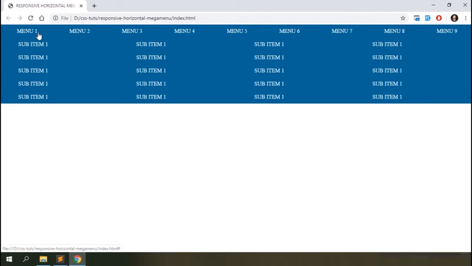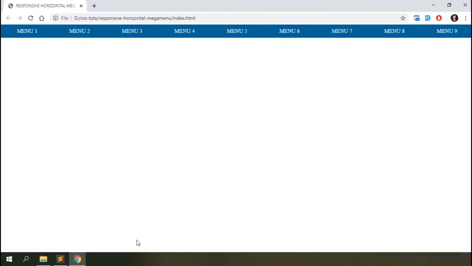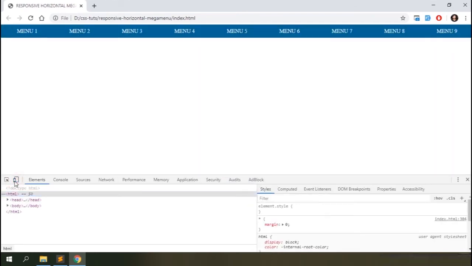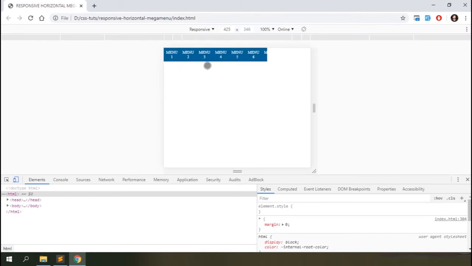Alright, so the horizontal mega menu is done for the larger screen, but we'll need it to display properly on smaller screens also. So let's have a look at how it looks on the smaller screen. Right-click on your browser and inspect. If you're working on Chrome or Firefox, hit on this tab, that's the device toggling option, and you can see how it looks as of now.